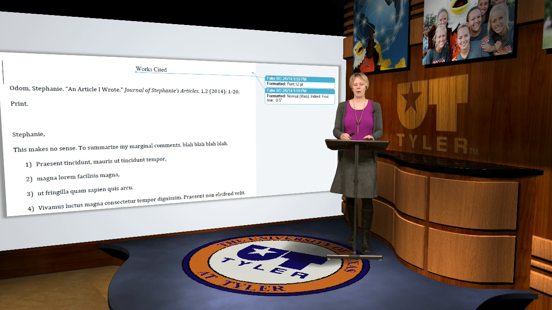So what I'm doing there is when I read your paper, as I'm reading, I'm making comments. They're to you, but sometimes they're also to myself to remind me of, oh, they did these things really well, so I want to praise that in the end comment. Or I can start to see a pattern forming where they still need to work on quotation or integrating them into their sentences, something like that.